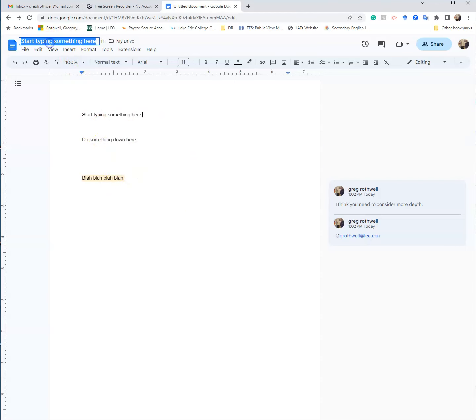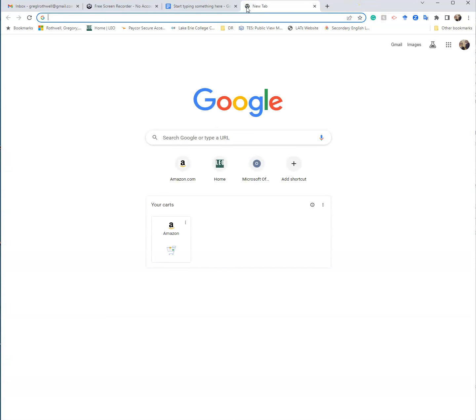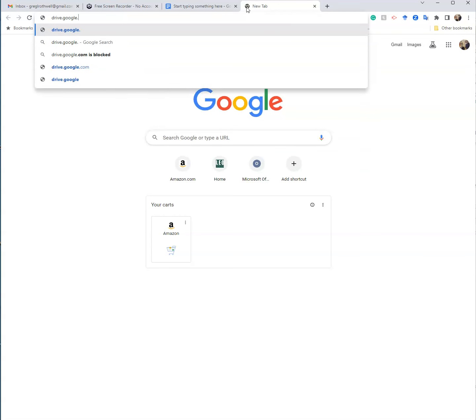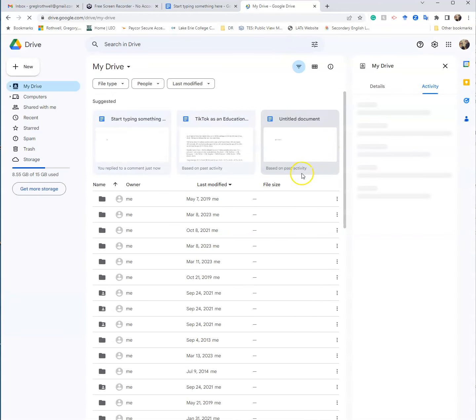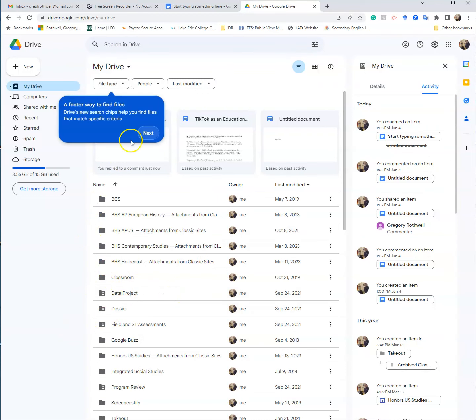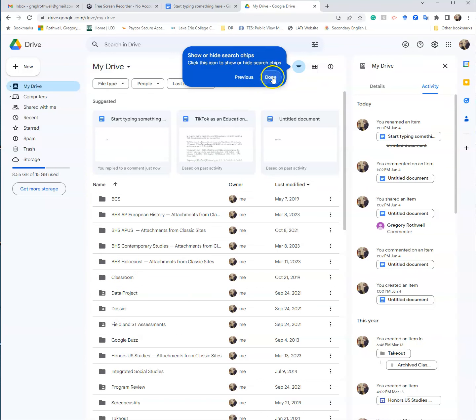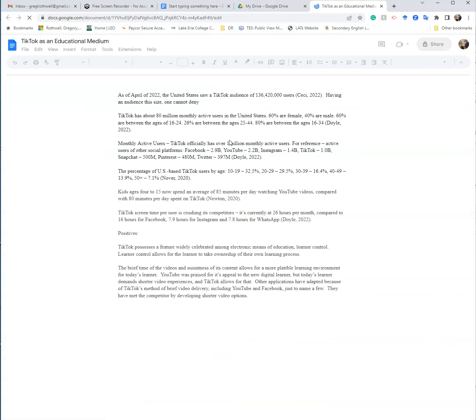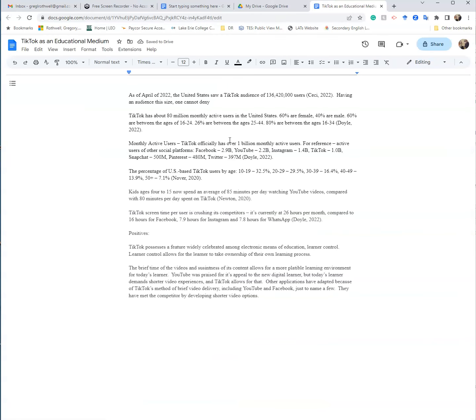So let's save it, and it's saved in my drive. Let's go to something else for a minute: drive.google.com. This is where all of your Google files live. These are some old files that I have in my personal account. I don't use my personal Google Docs much; I use it for work. But let's look at something here that I've done, something I was working on.